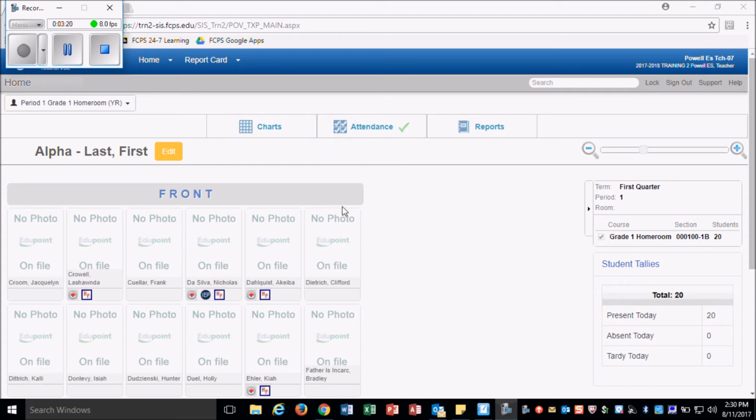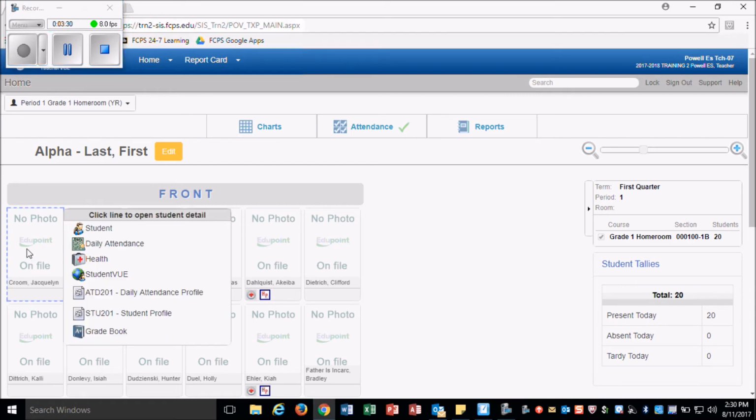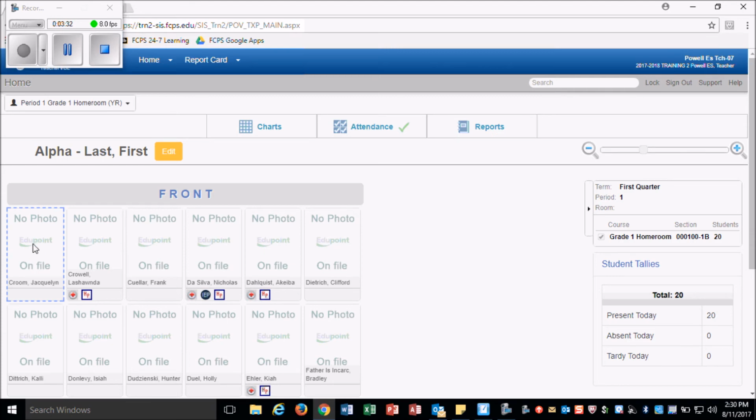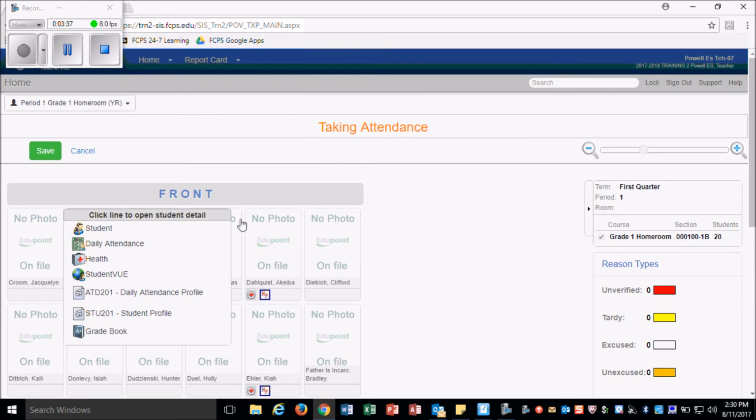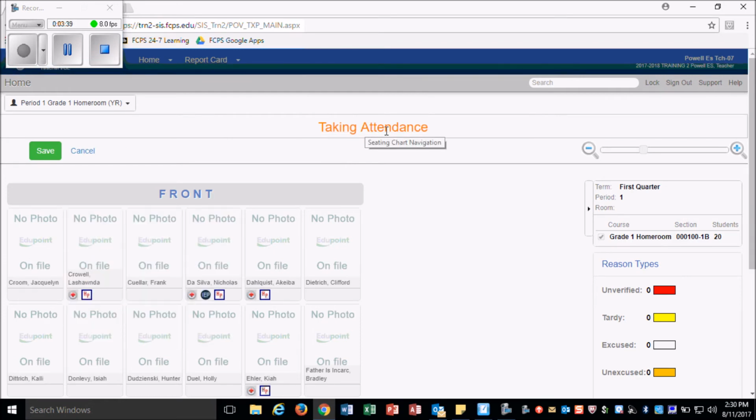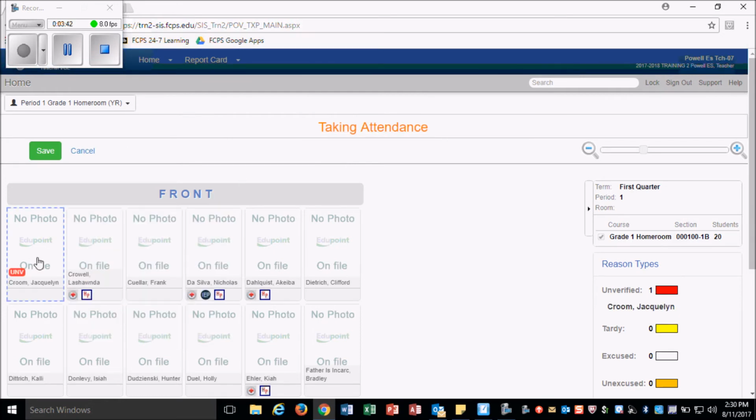So you're on your chart view. If I were going to take attendance for Jacqueline Kroom, I see that Jacqueline was not here today. I would just simply click once on Jacqueline Kroom, and let me actually choose attendance here, and I know that now I'm taking attendance. I click once. I know she's unverified because I have chosen her, and now over here it says that she is unverified. So I only clicked once for Jacqueline.